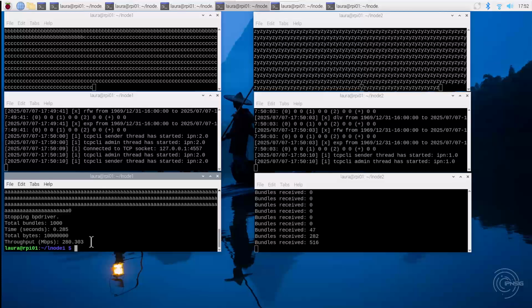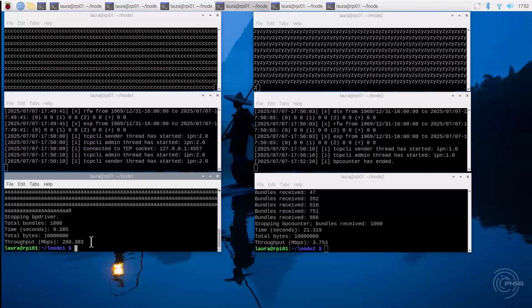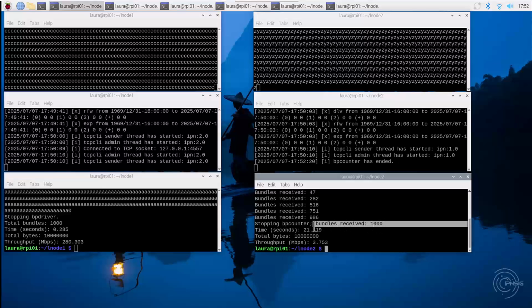On the right-hand side, we can see that we're receiving those bundles, and bpcounter will keep telling us how many bundles are received. And there we got all the way up to our 1,000 bundles that were received. So that worked.